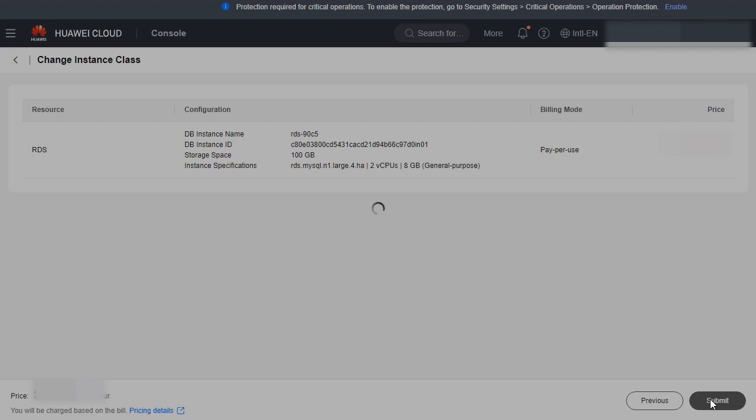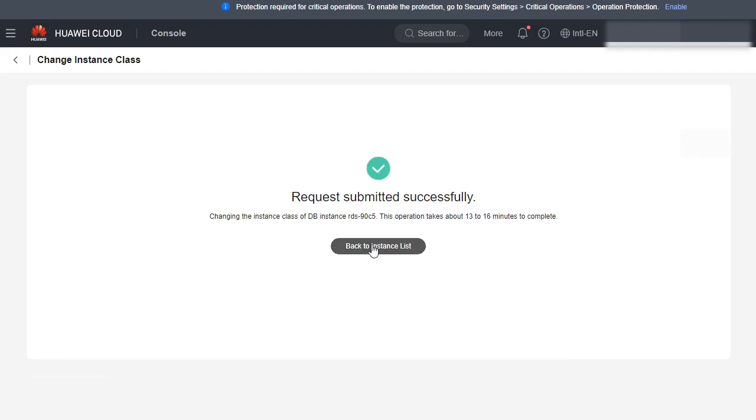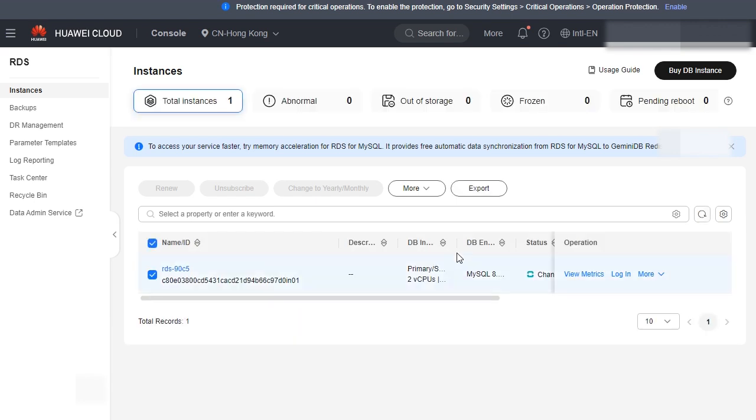The instance class is being changed. The change is complete. You can check the new instance class on the Instance Details page.